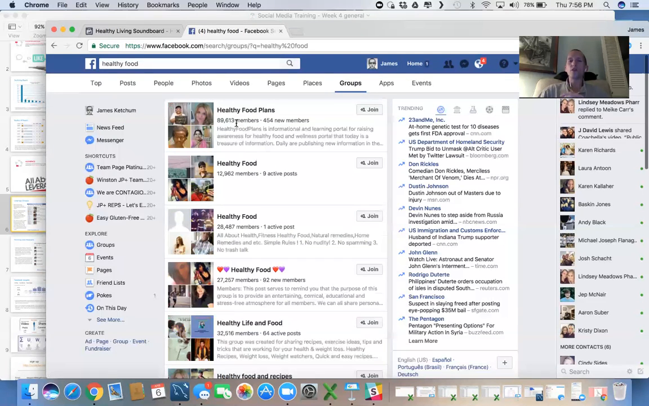Once you join these groups, start commenting on other people's posts and use the soundboard content to post into these groups to contribute to the conversation, and you are going to make new connections left, right, up, and down. All right, because remember, it's all very topical and based on that interest.